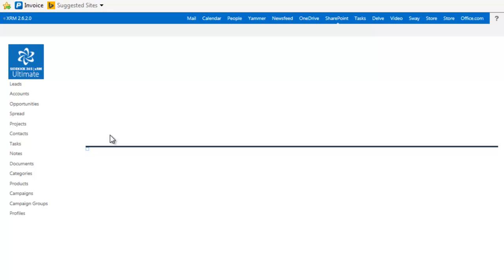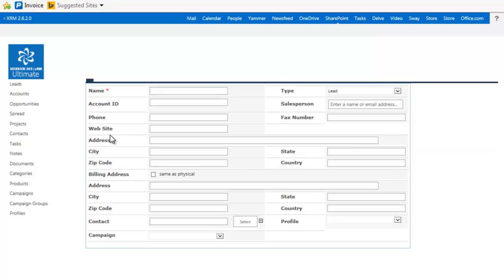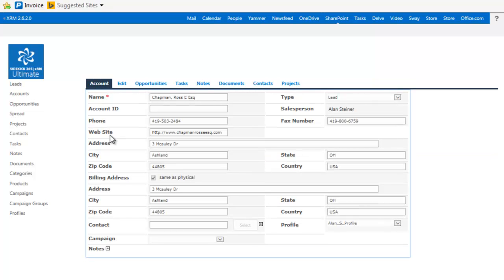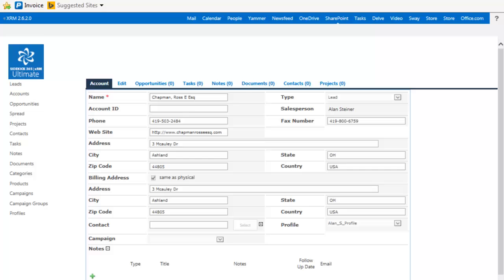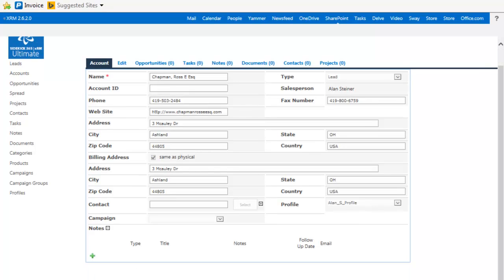So when I open up this new account, what I'm going to see is I have a lot more options now to start tracking information. I can start to build different opportunities around this. I can start to create tasks and notes. I can attach documents, I can attach people, and I can make projects around this account. I can also start to attach notes, and these are extremely useful. Notes are a great way for me to remind myself to do things in the system and also just to keep track of what's going on.